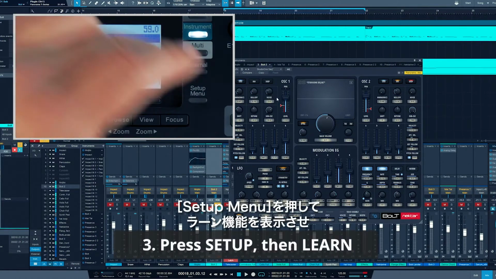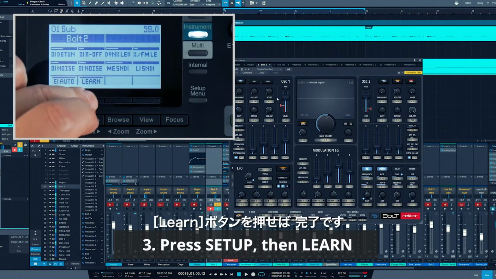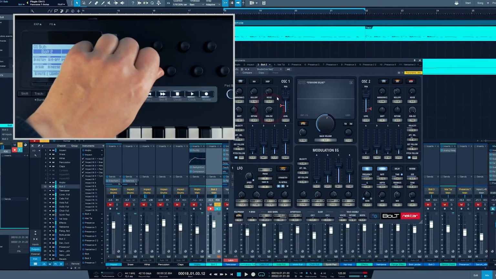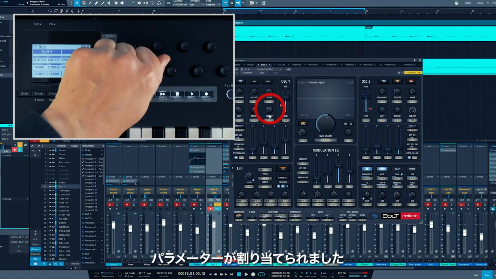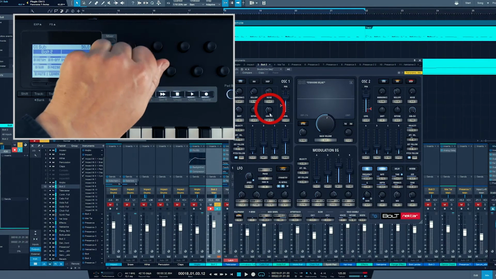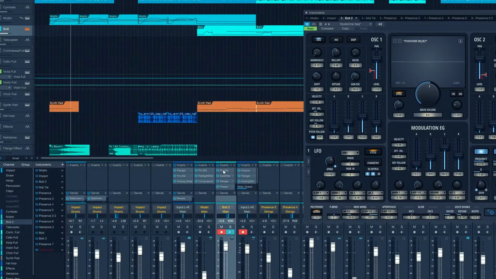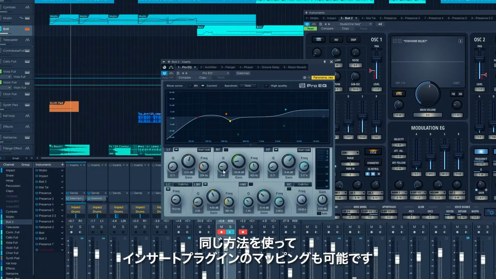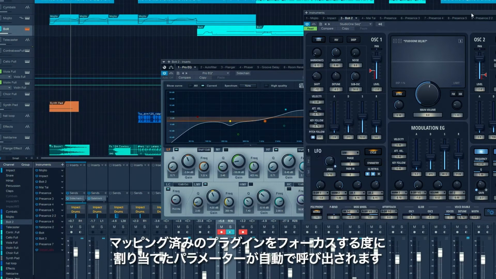Press the Setup button to reveal the Learn function. Press Learn, and done. Now the parameter is assigned. And you just repeat these steps for the next parameter. Insert plugins can also be mapped and controlled when they are in focus, using this method. Mapped parameters are automatically recalled every time a mapped plugin is in focus.